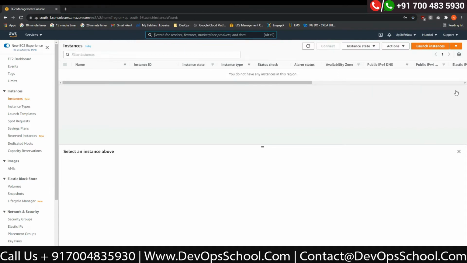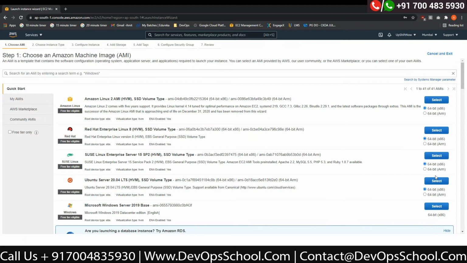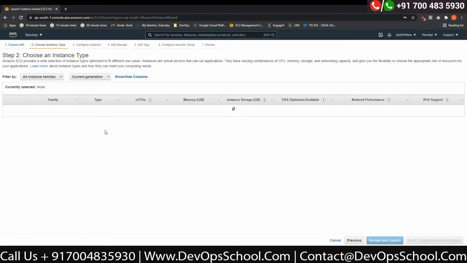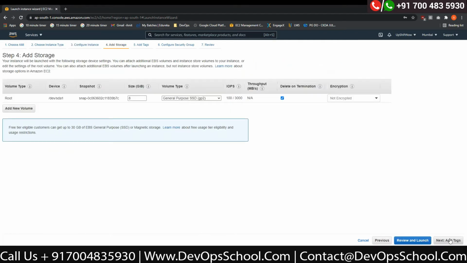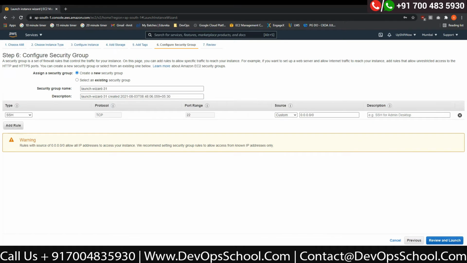And create 2 instances. All right, I'll go with the free T2 micro instances. I'll say create 2 instances, please. And I would like to open all traffic.